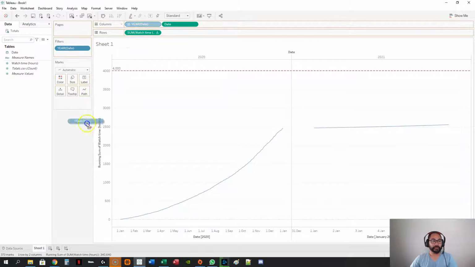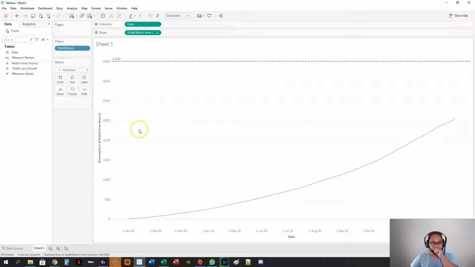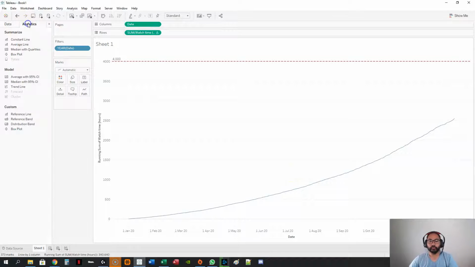All right, and we can get rid of this year again. All right, you can see that the hours have dropped dramatically. So the next thing we're going to do is add a trend line in to see roughly when it's going to cross 4,000.